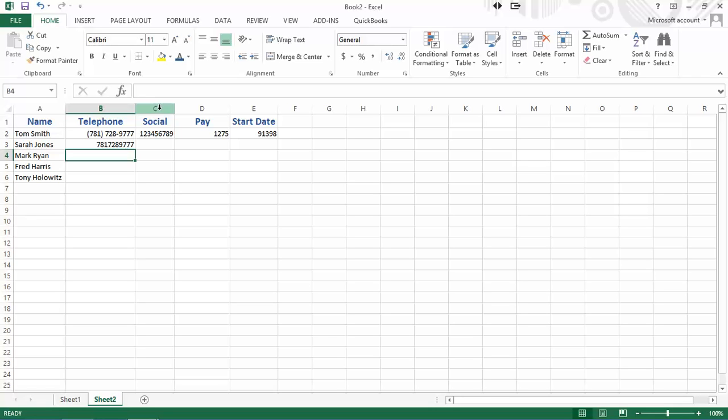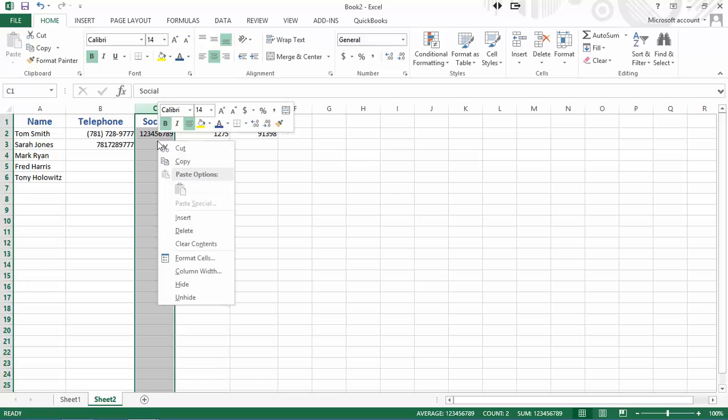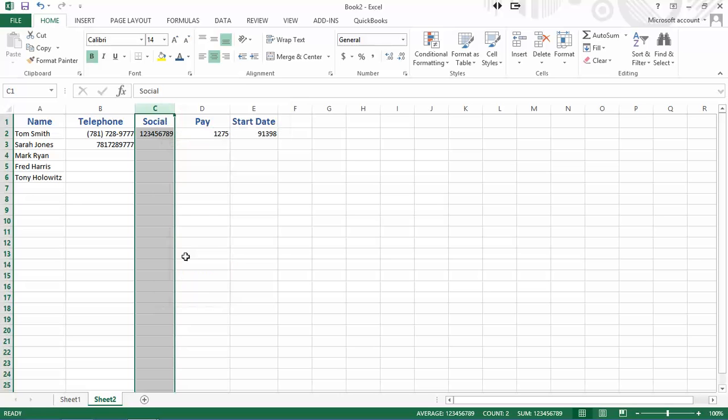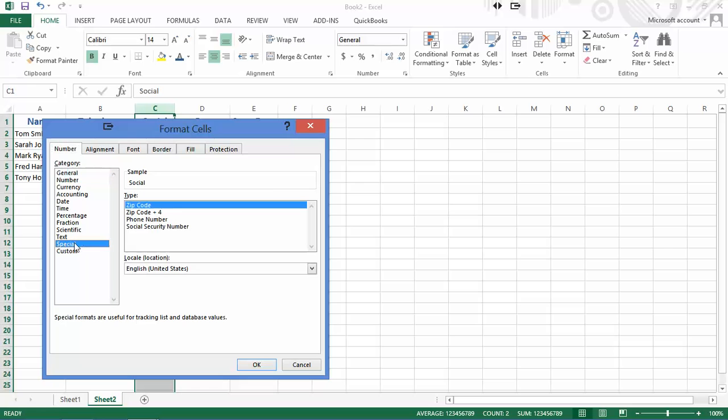And I'm going to click on the column C. Instead of just clicking on the cell, I'm going to click on the letter C, and it's going to select the entire column. I'm going to bring my pointer down slightly, right click, and go Format Cells. Only because I know this, I'm going to click on Special, and I'm going to look over here and I have a social security number. I'm going to click OK.